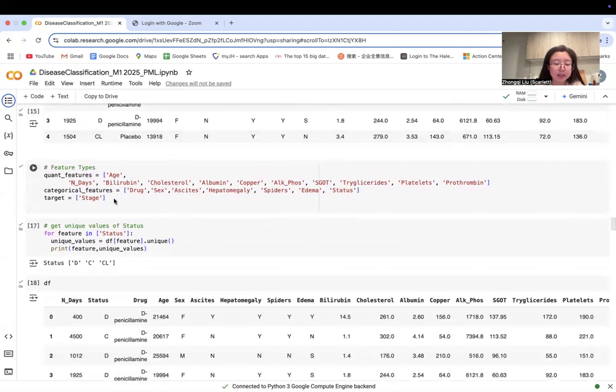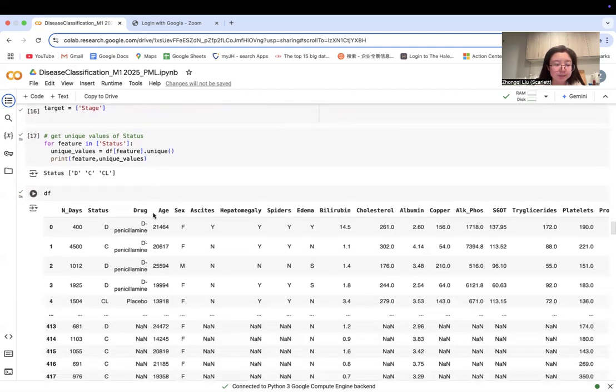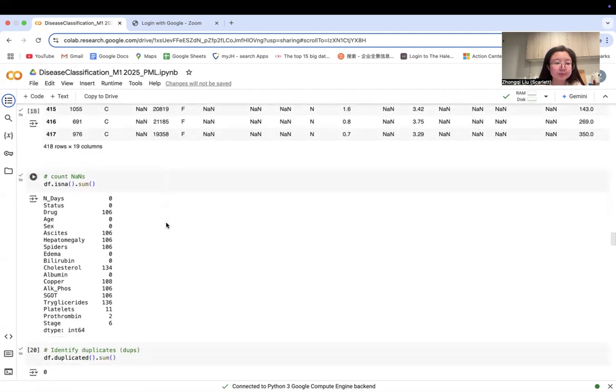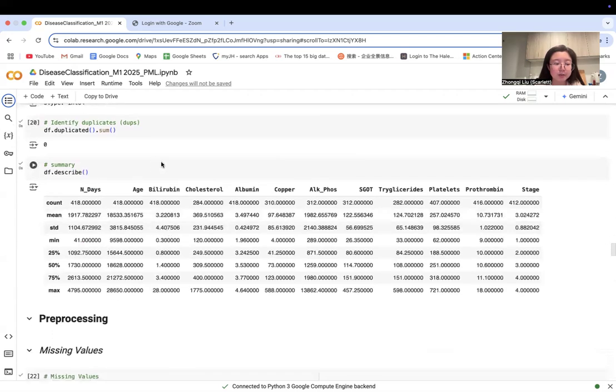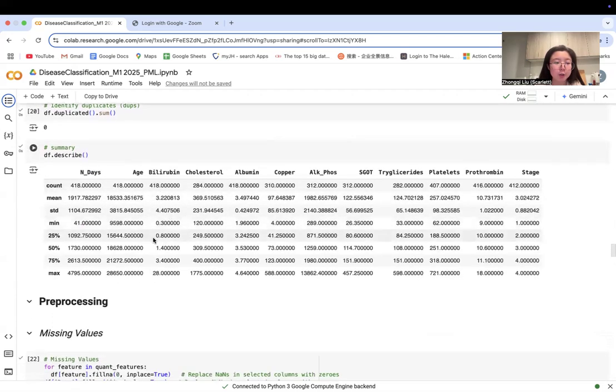Now, the analysis defines the type of features and target variables with this block of codes. The codes separate features into quantitative and categorical and define stage as the target variable. Next, the analysis checks the number of missing or null values, as well as any duplicates. A statistical summary of each quantitative column is also displayed here.